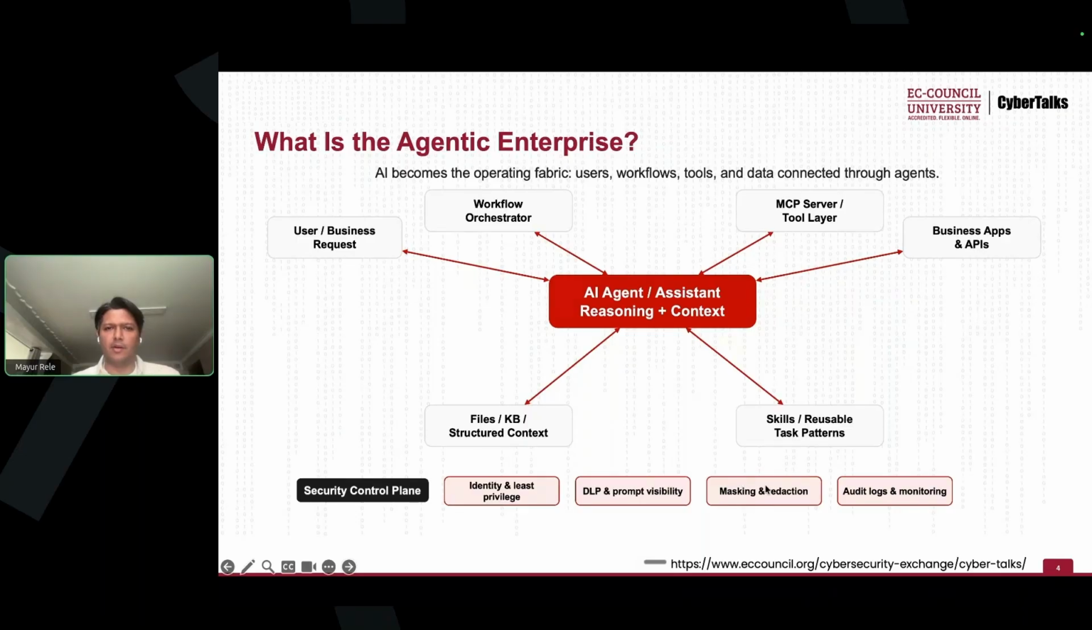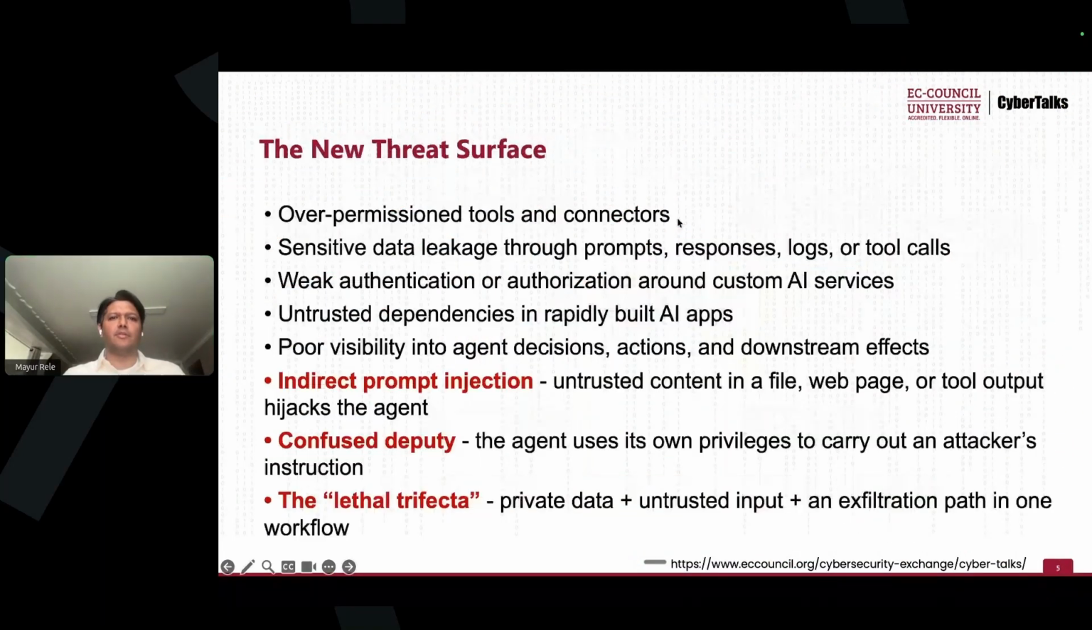And you definitely need audit logs on all these AI agents, whether it's Claude, ChatGPT, Cursor, and then how the users are calling, to make sure it's the right user who is accessing these tools. So different controls are required. So, new threat surface: over-permissioned tools and connectors.